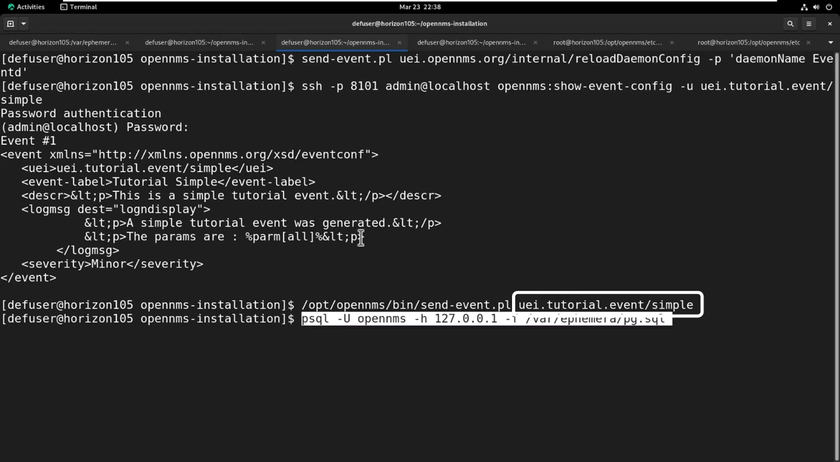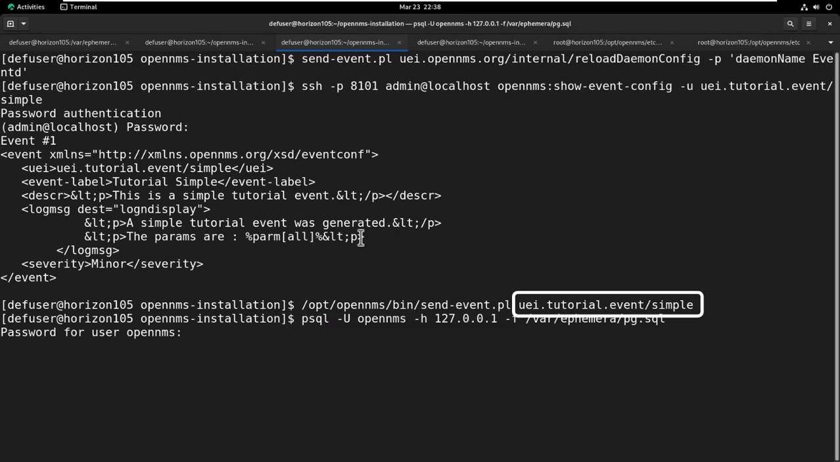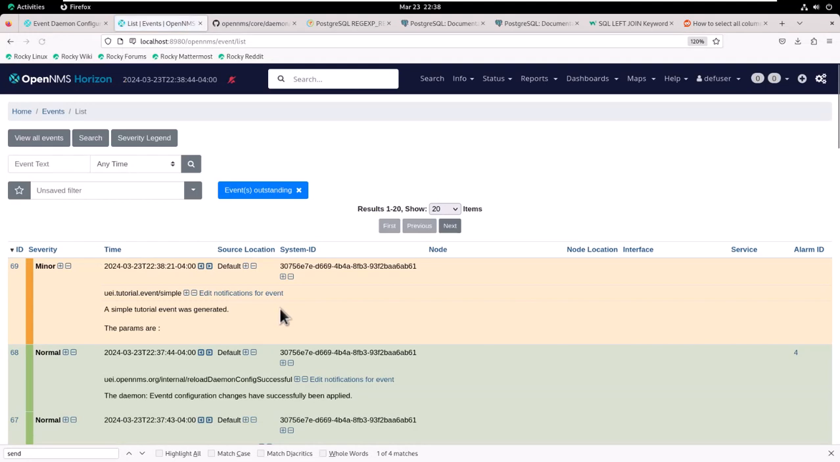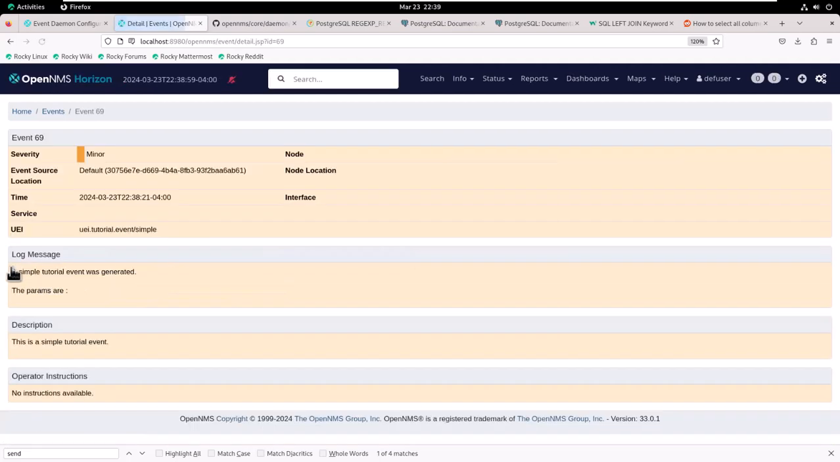Using the command send-event.pl, resend the uei.tutorial.event/simple event. Look for the last event in the OpenNMS database. The description, log message, and severity should match those defined in the uei.tutorial.event/simple definition. The event is already in the OpenNMS All Events list. Click on the event ID and open the event-specific web page.